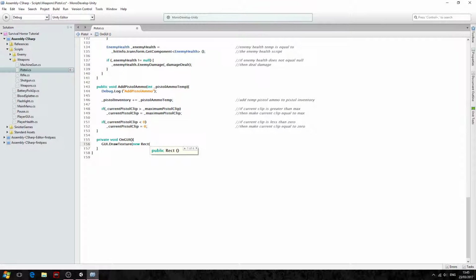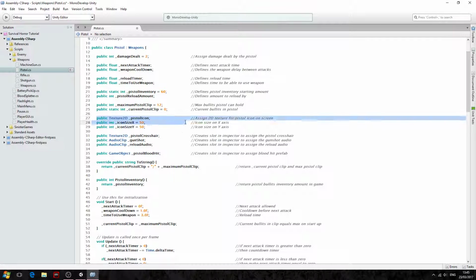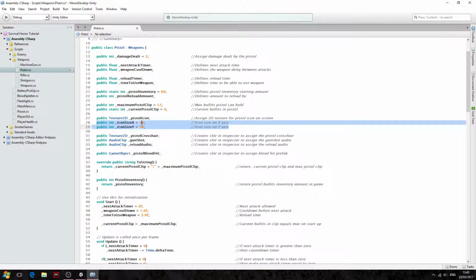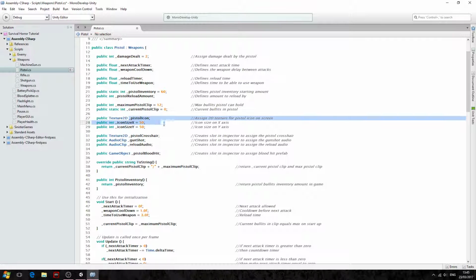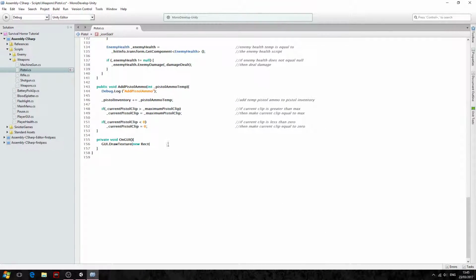Now we need to actually position where we're going to draw the texture. And the texture we're going to draw first is the pistol icon. We've already defined a space for it in the inspector, and we've already assigned the size on the x-axis and the y, which are both the same in this case, but you may be using rectangular icons. I'm going to use square ones, which is why these are the same. So again, you may have to experiment.